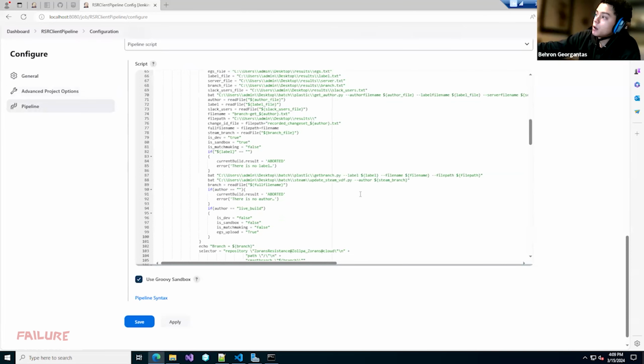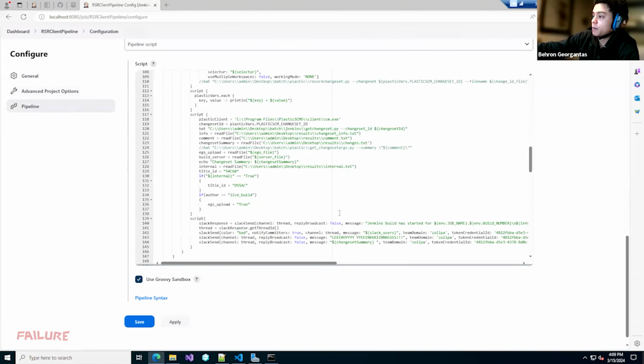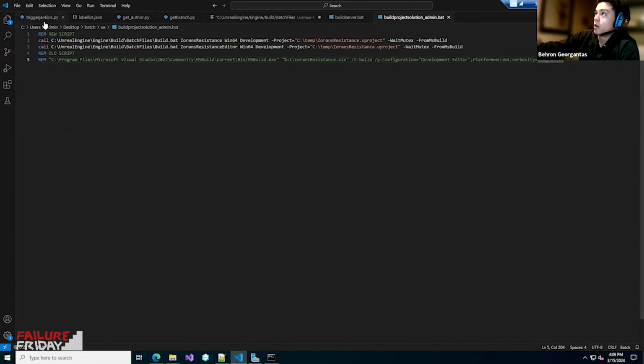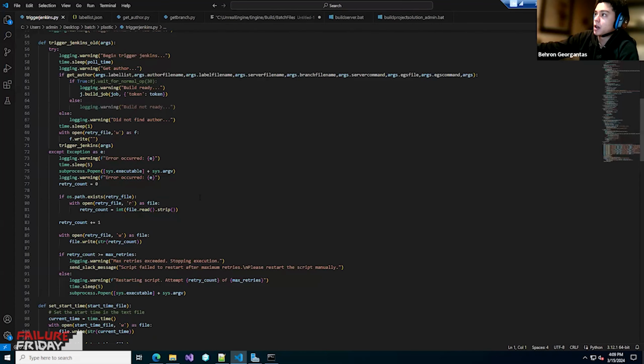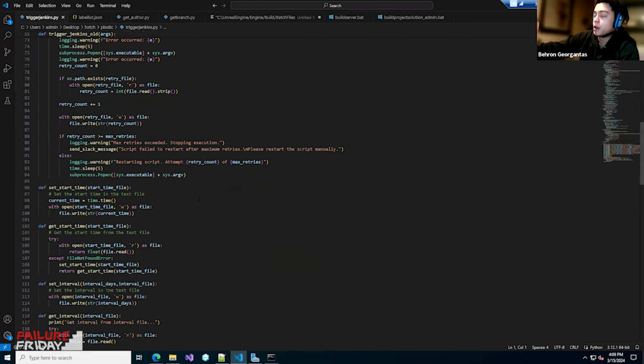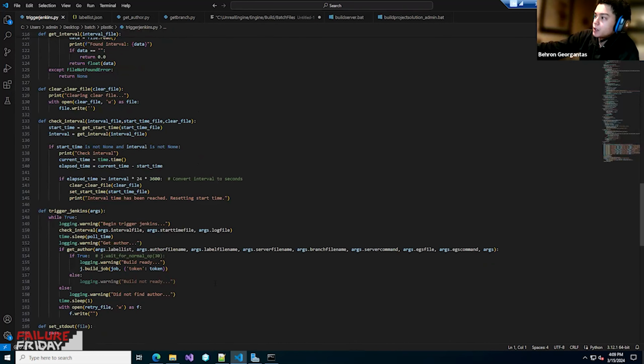So essentially what we have here is our kind of messy Groovy file. How that works is that I decided to use Python for this. Python has a very good PyPI repository specifically for Jenkins. So we have a custom polling script that will poll based off the poll time. When it detects a new change using the script get author, it will trigger a build job based off of the current queued change set.